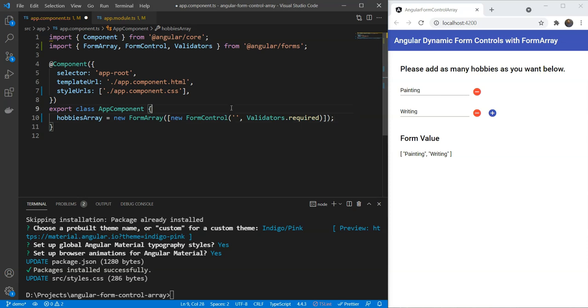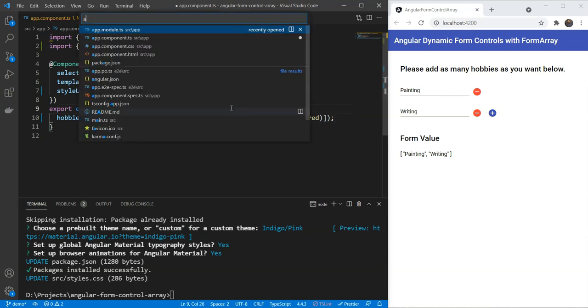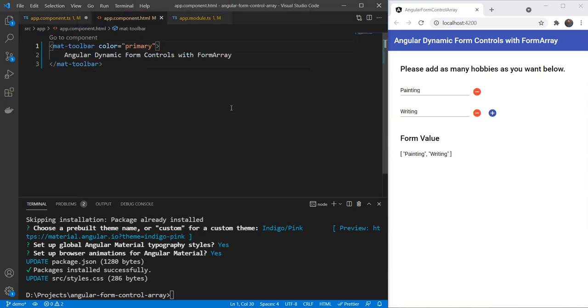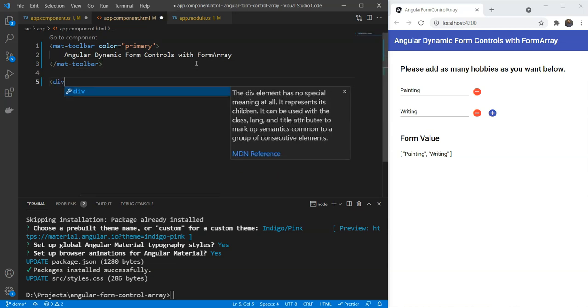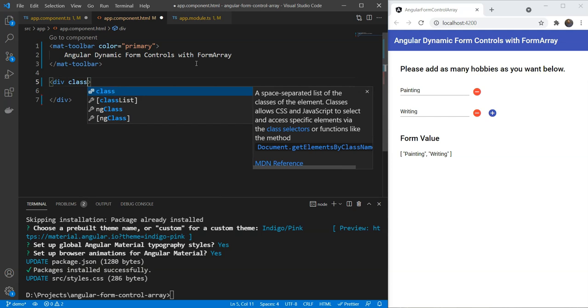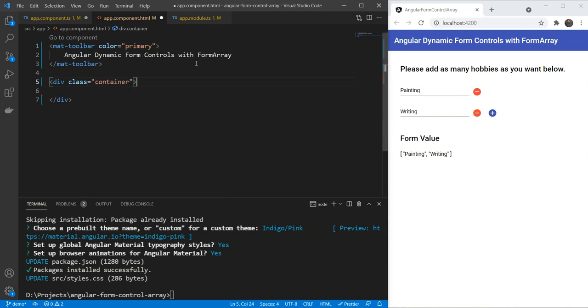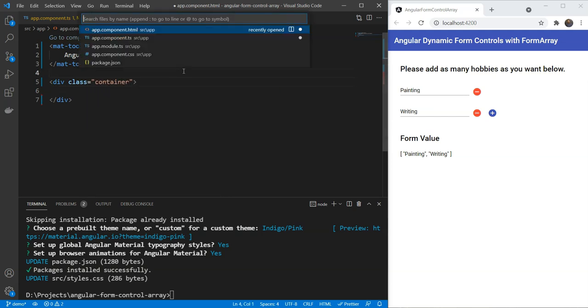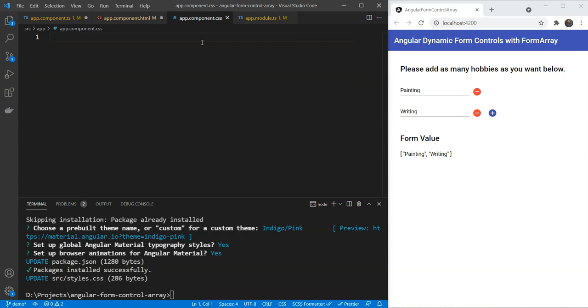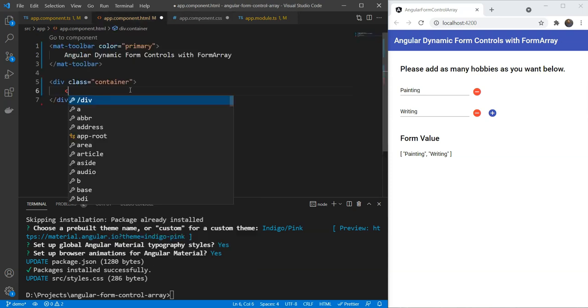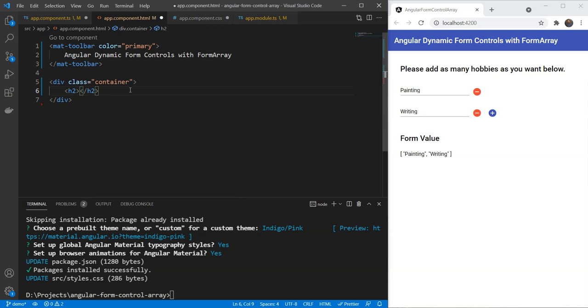Okay, with that set up, let's move on to creating some layout for this in our template file. We'll go in our app.component.html file and add a container div first. So let's add a container div, giving it a class of container. And for the container class, we'll go in our CSS file and we're going to add container here and give it a padding of 32 pixels. Let's add a title next with the h2 tag and give a suitable caption to it.